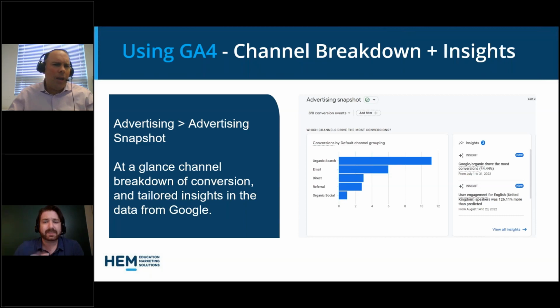In terms of channels, just to provide some context to our audience, those are the different sources. Google has organized these sources into lumped or rolled up initiatives. For example, organic search are all the search engines. So you can have Google, you'll have Bing, you'll have Yahoo, you'll have others, and they group them together.